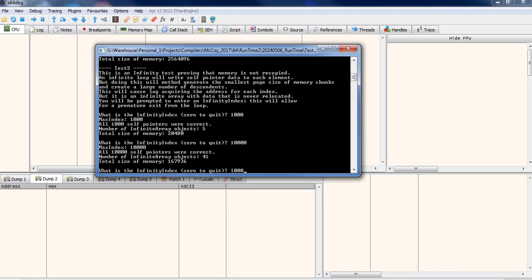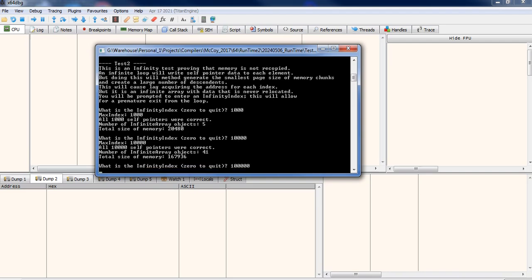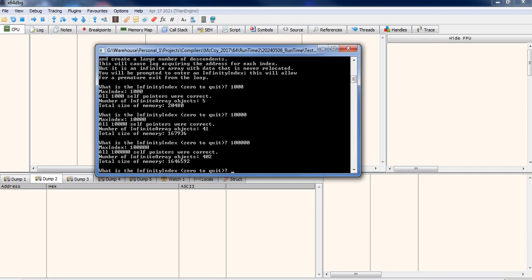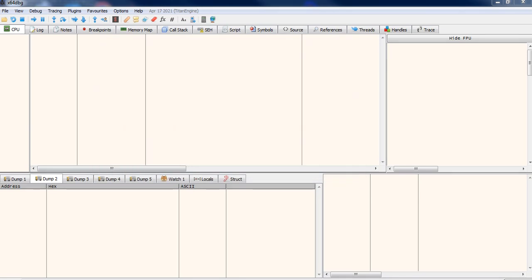But if we go up to 100,000, there's a little lag. 402 infinite array objects, all the smallest page size possible. So you get to see a little bit of lag there. 0 to quit. Press enter. Okay.